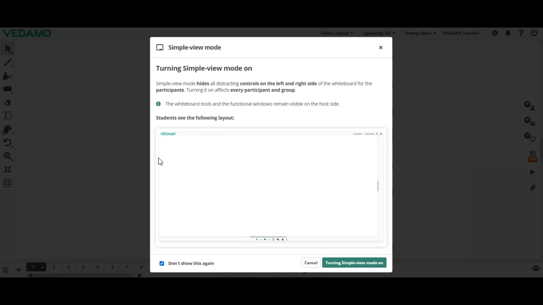You will also get a preview of how the virtual classroom interface will look with the Simple View mode turned on. Participants in the current session will have no access to the whiteboard tools on the left side and the functional Windows buttons on the right side of the virtual classroom. All of the tools will remain visible only to the host.